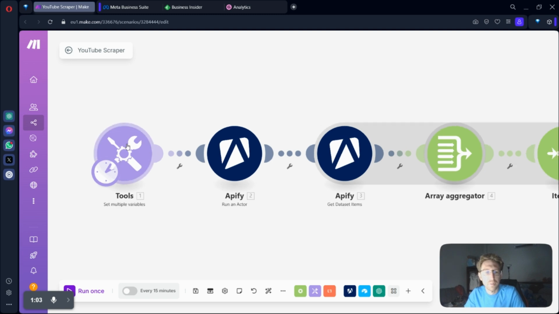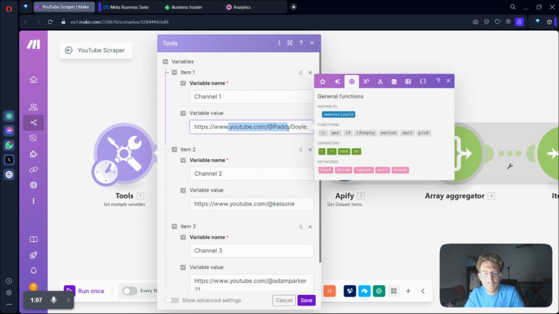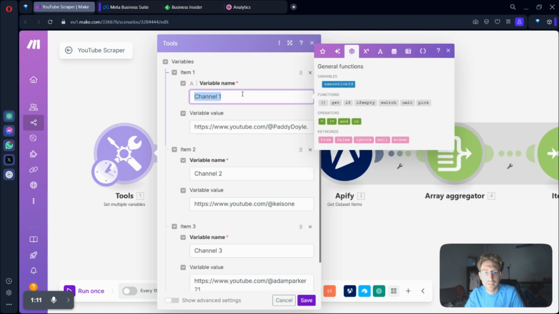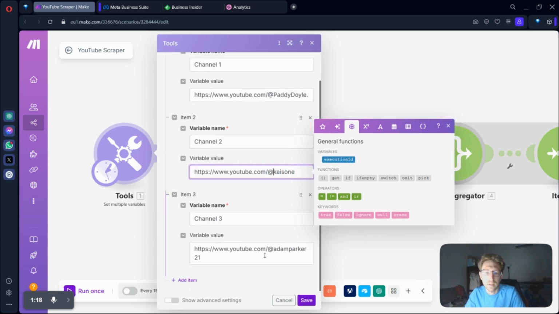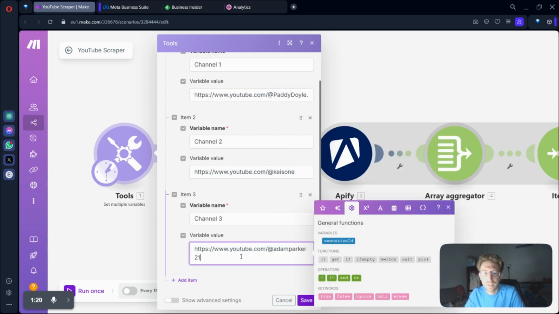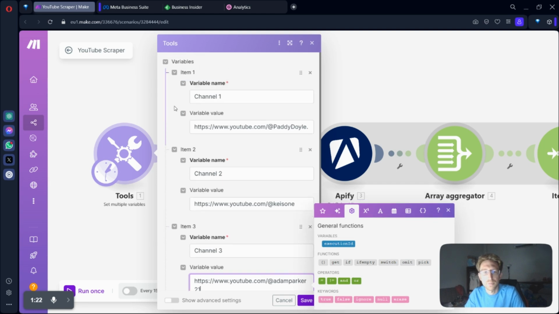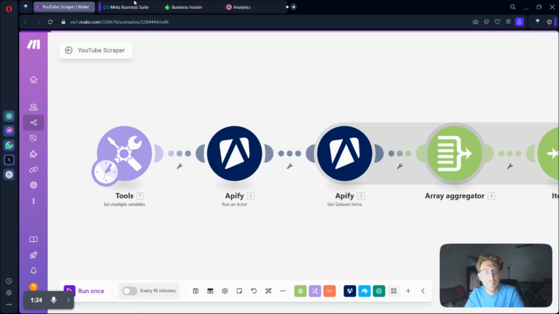So first of all, I've got a tool set up right here, which is essentially providing the different YouTube channels that I want to scrape. So I've got this one, channel 1, and I'm using Patty Doyle as an example. Channel 2, Kais1, he's also in my niche. And then last one is Adam Parker. So those are the YouTube channels that I want to scrape ideas from.